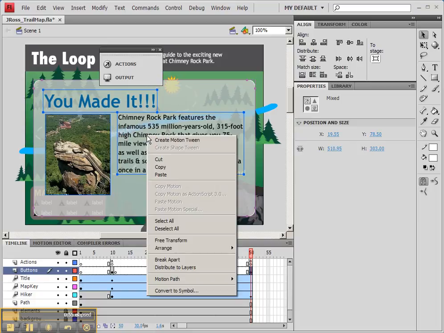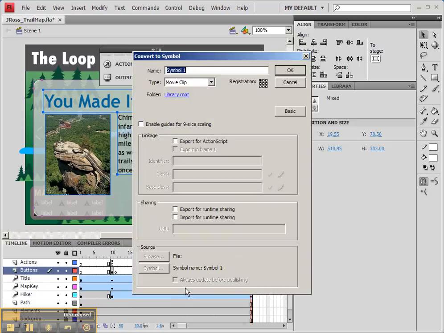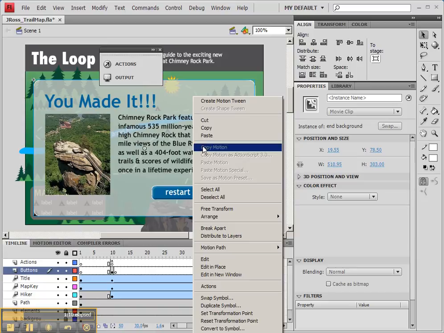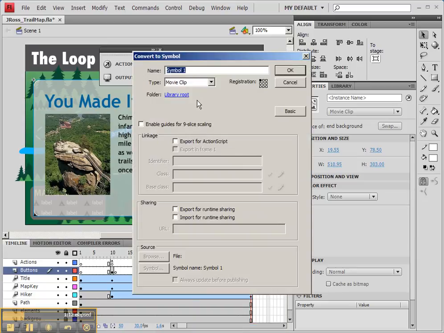I'm going to right click and choose convert to symbol, and this is going to be the end background. And then I'm going to right click on it again, choose convert to symbol, and this will be the end animation.